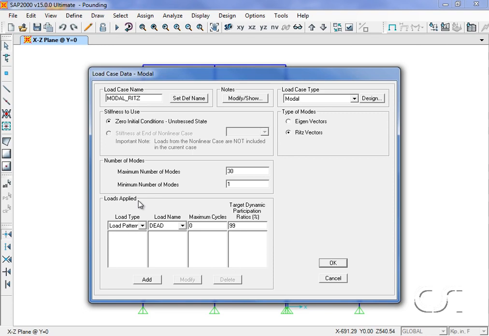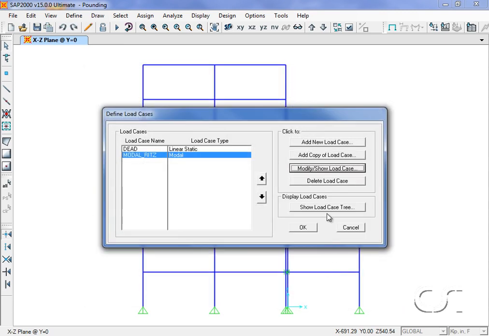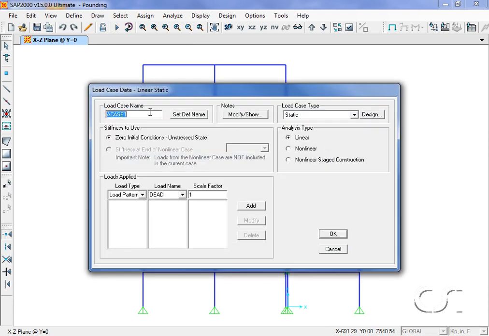For Ritz modes, we need to define the starting load vectors. In this case, we will use acceleration in the x direction and the built-in deformation load for the links. We will also add a load case for the nonlinear time history, which we will call pounding.